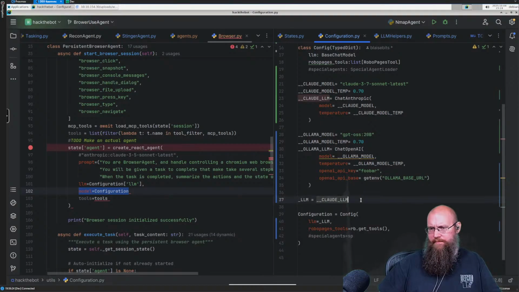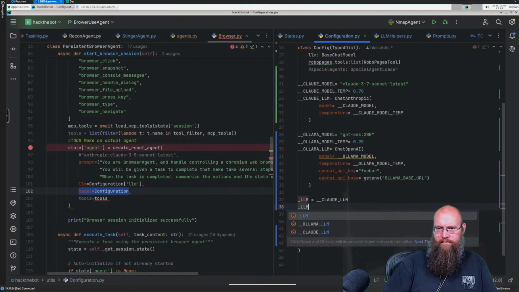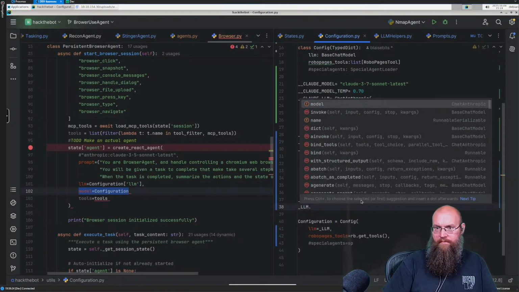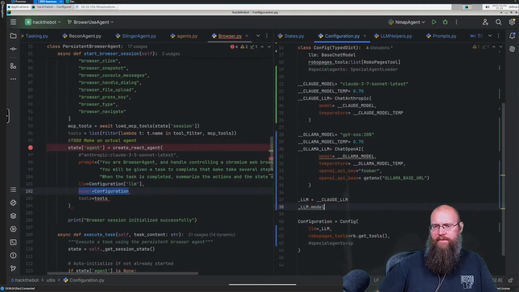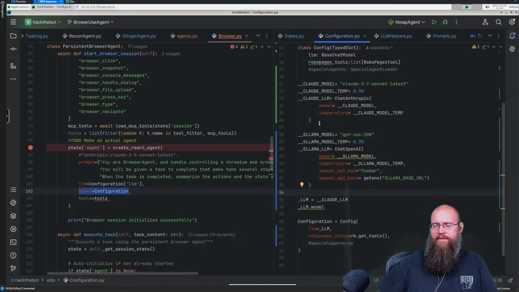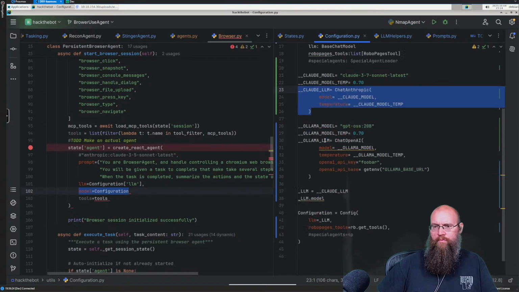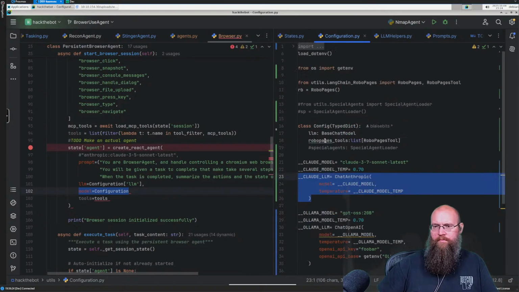Can we not? It looks like we can. We can probably get model here. Let me try something real quick. I'm going to take this. No, I can't take this out because I'm going to break the rest of the code if I do that.